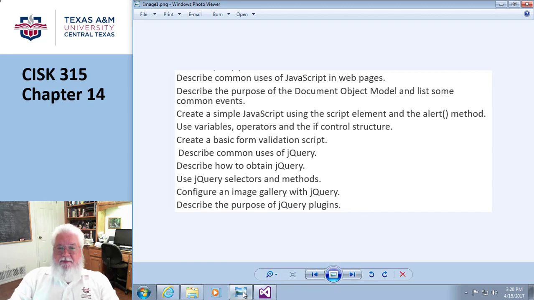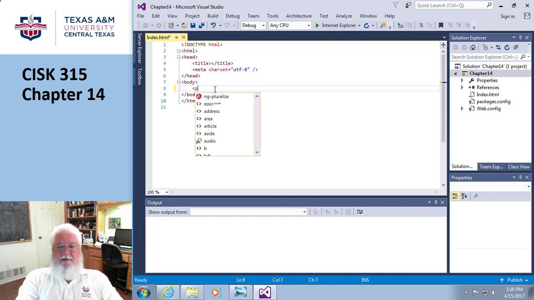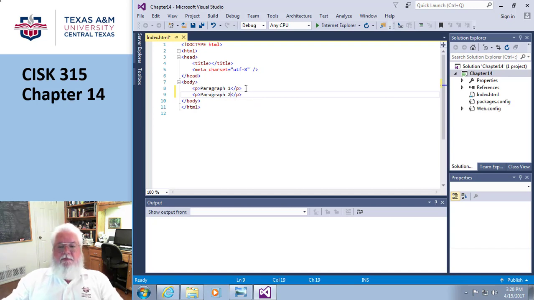On page 573, you talk about the popular uses of JavaScript. That's pretty cool. And the first one is a thing called an alert message. So we're going to do that. I'm going to put a p tag and say paragraph 1. And then down here, I'm going to do another p tag. This is going to be paragraph 2. And in between the two, I'm going to throw in a JavaScript thing.